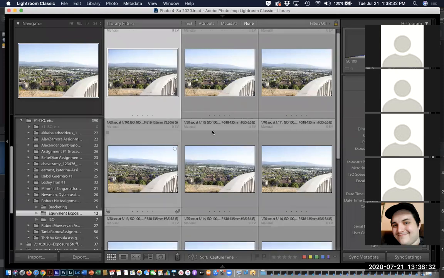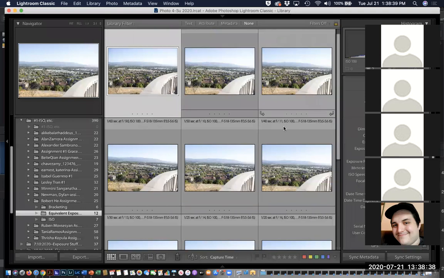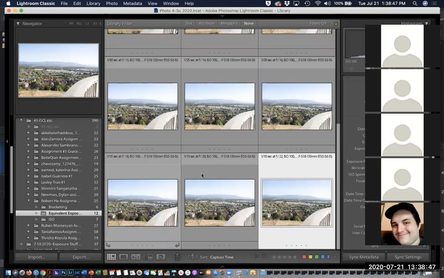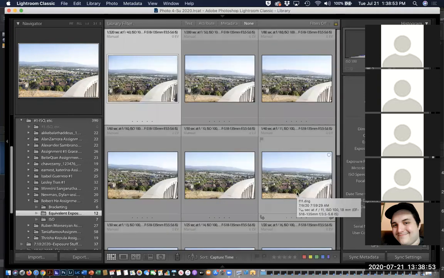F9 and F10 are intermediate f-stops. So it would go from F8 to F11, and then you don't need F13 and 14. It goes from F11 to F16. F18 and 20, you don't need, just go to 22. So what I'm saying is you don't need to have made as many exposures.